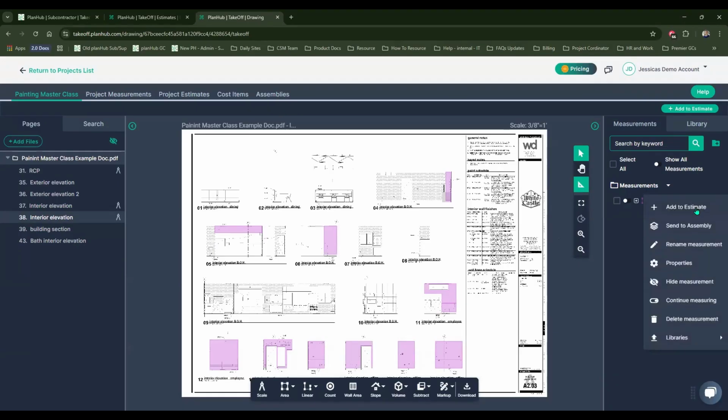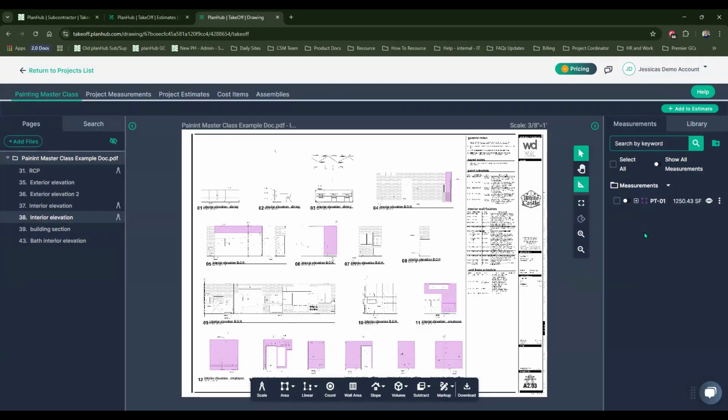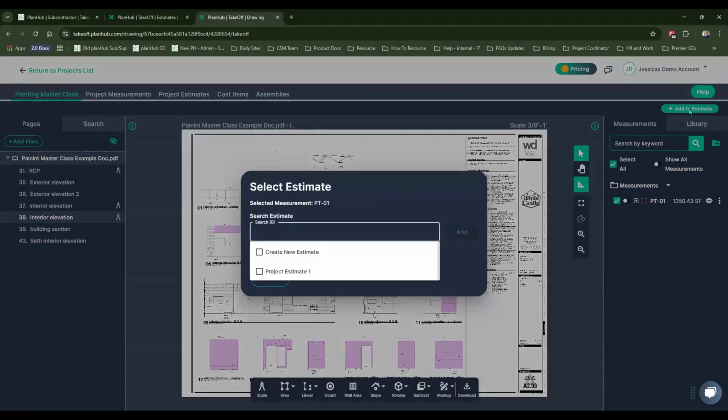Next, click the option to Add to Estimate. If you have multiple measurements you wish to send to the estimate, you can do this action in a bulk way by checking off the items you wish to send and clicking Add to Estimate in the upper right-hand corner. In the pop-up window, select if you wish to create a new page in your project estimate, or if you wish to add this measurement to an existing estimate page. Once you've made your selection, click Add.